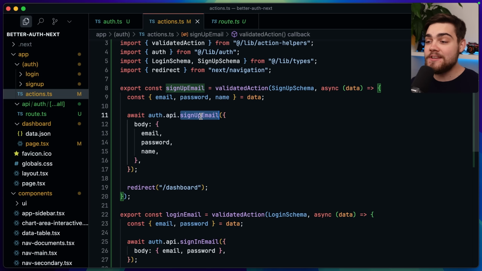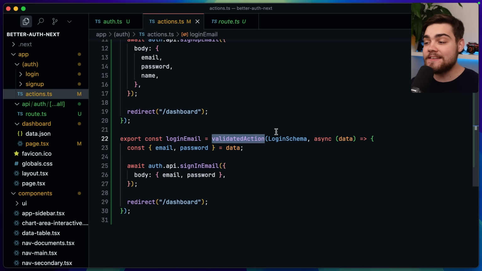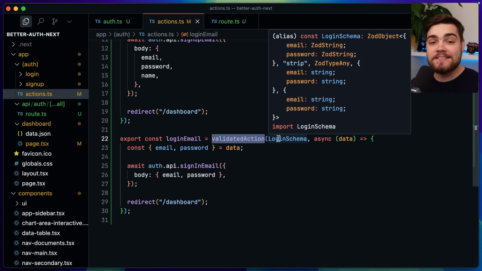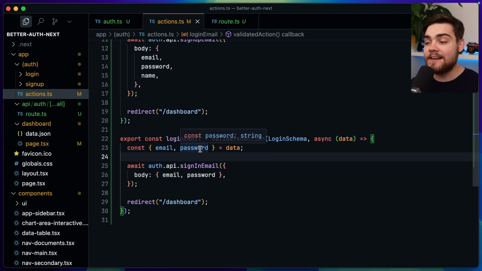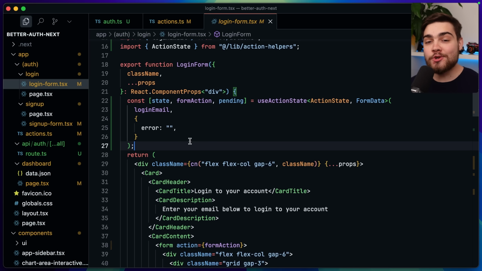Getting back to it then, all we need to do is call sign up with email, pass through the body, email, password, and name, and then redirect to the dashboard once we know that they are logged in and signed up. Same thing with the login down here. It's a validated action, so we're just wrapping my schema that takes in an email and password here. We get that validated, and then we can just say sign in with email, again, body, email, and password. So it's literally like 2 or 3 lines of code to sign up with email and sign in. And again, we redirect them to the dashboard. I'll quickly show you the code on the forms themselves as well. So we're using a use action state here since we're using a server action.